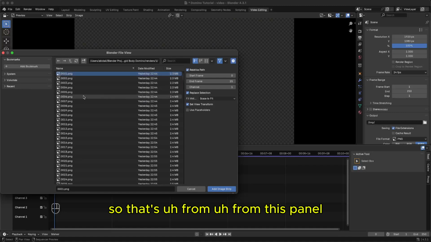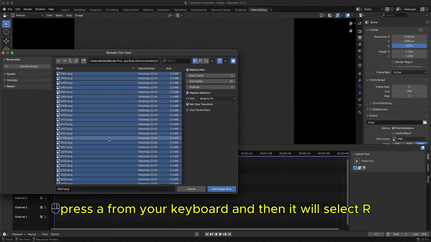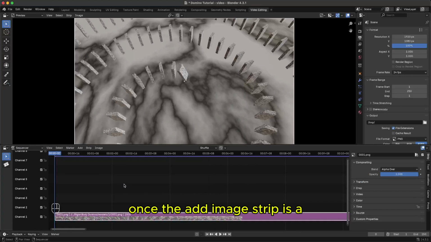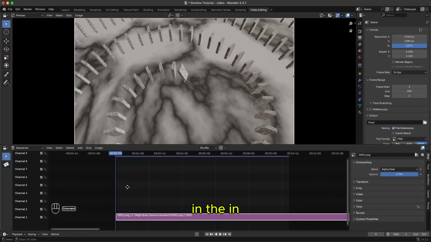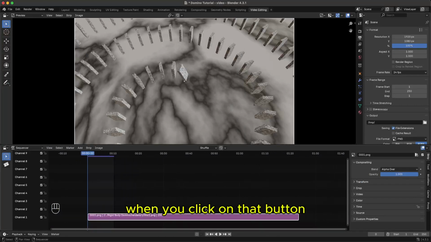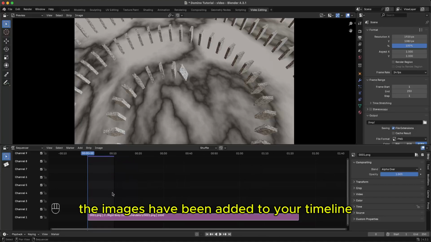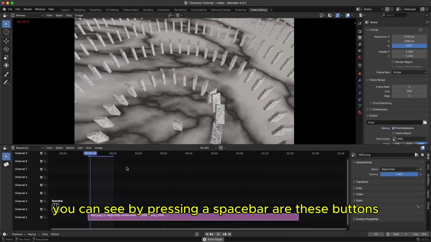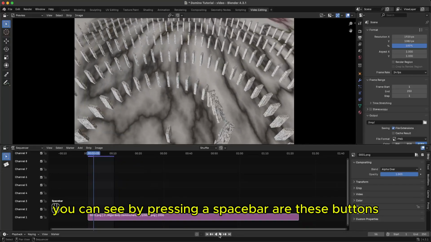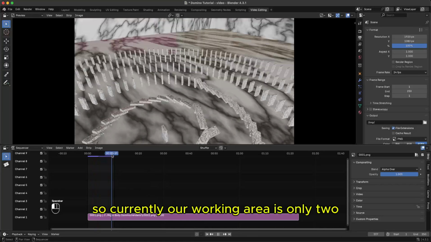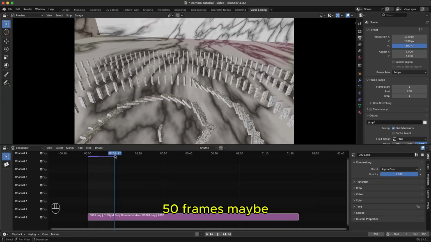From this panel, to select all of them, press A on your keyboard and it will select all, and then press Add Image Strip. When you click on that button, you will see that the images have been added to your timeline. And now from here you can preview by pressing the space bar or these buttons. Currently our working area is only 250 frames maybe.